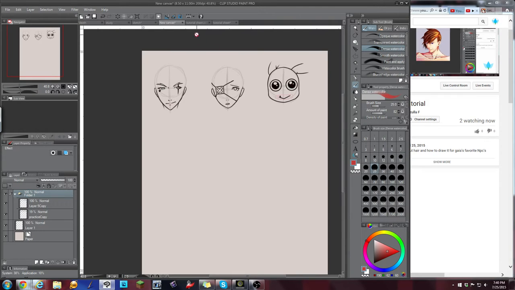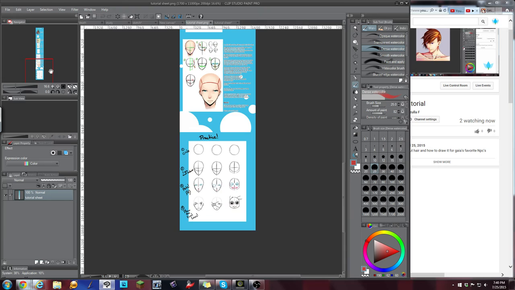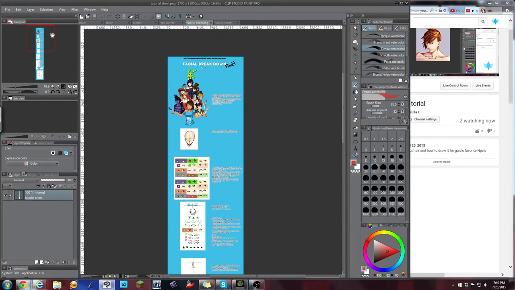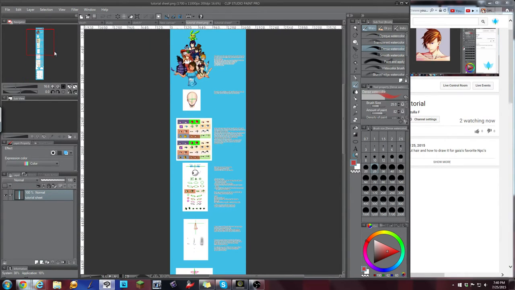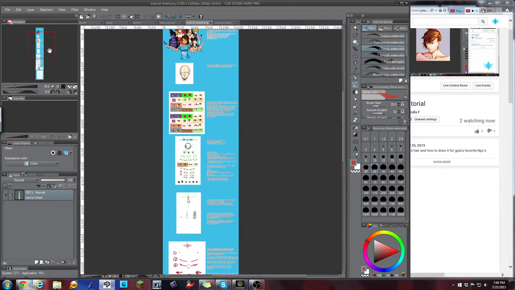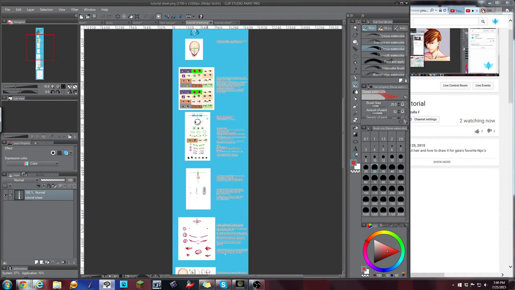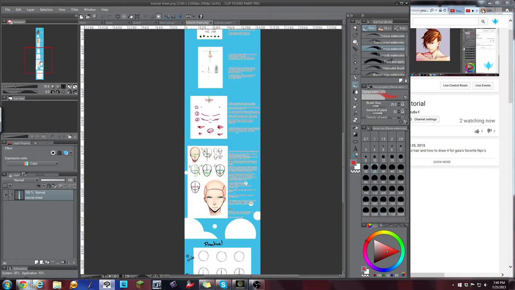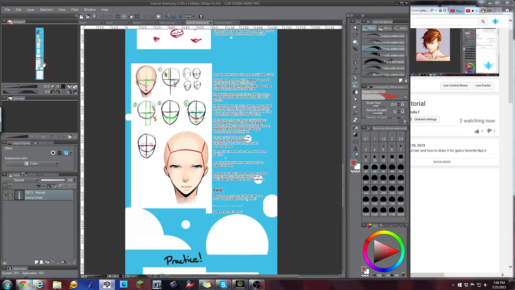And if you haven't already looked at the tutorial that I provided for the facial breakdown, that'd be a good place to start because it goes over the placement of where the eyes, the nose, and the mouth is. And that's pretty important when deciding on the face of a character.